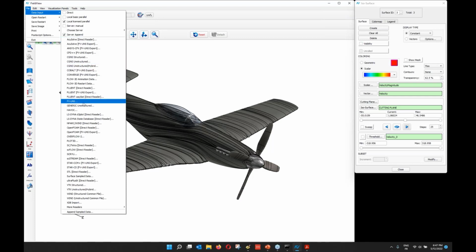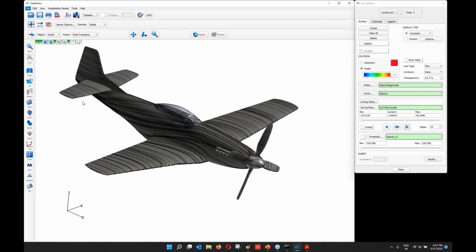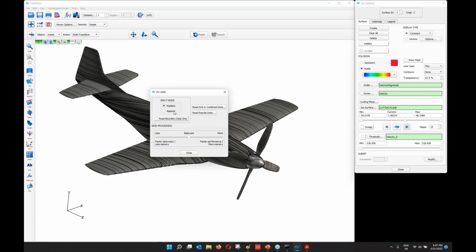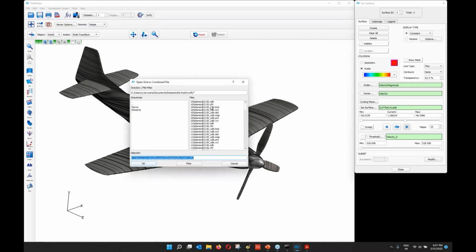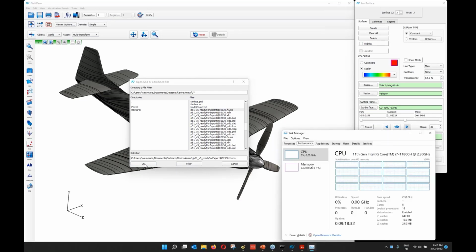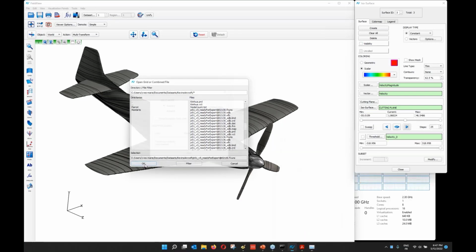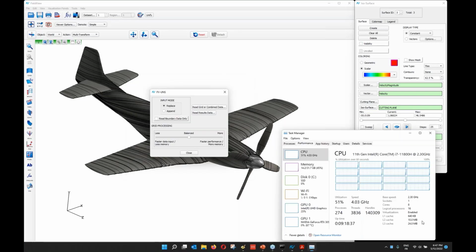And we're just going to reread the same case. So I'm in replace mode, so it's going to replace the one I have currently in memory. And okay, so I'm just looking for the same file. It's over here, the heavy UNS one. And okay, before I do that, let's see if I can show you. It's not a super large data set, but at least I want to show you that all CPUs will be used for reading the case.